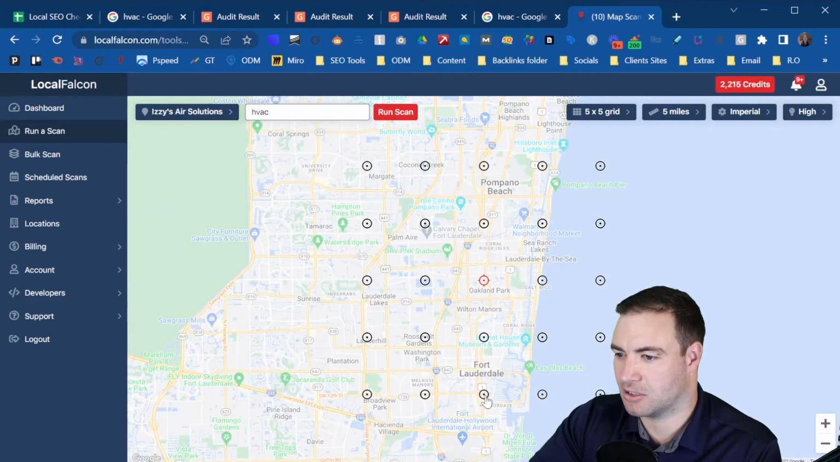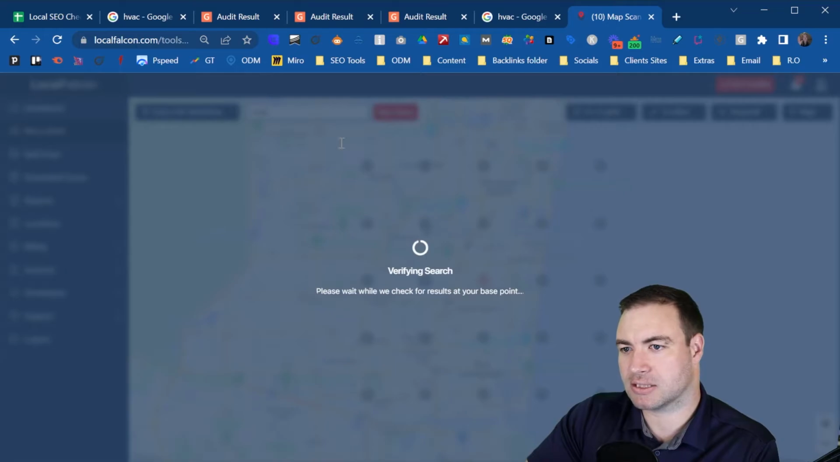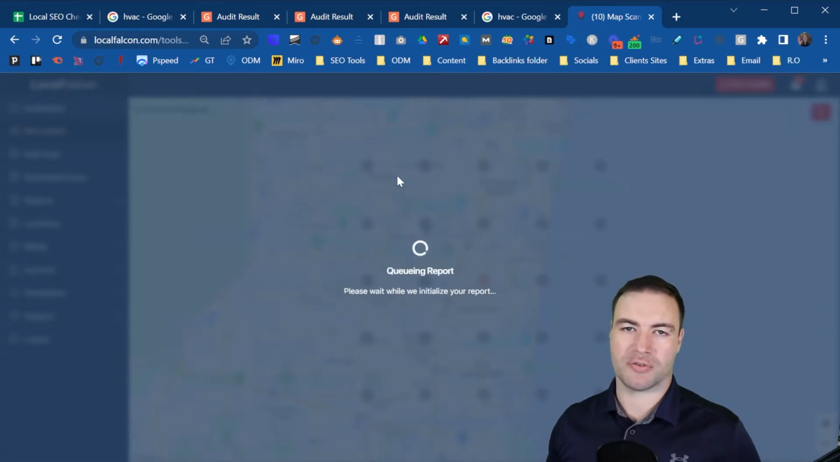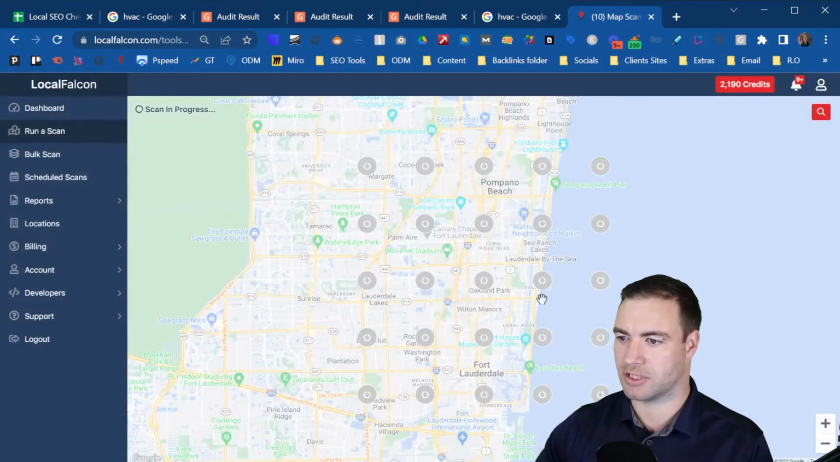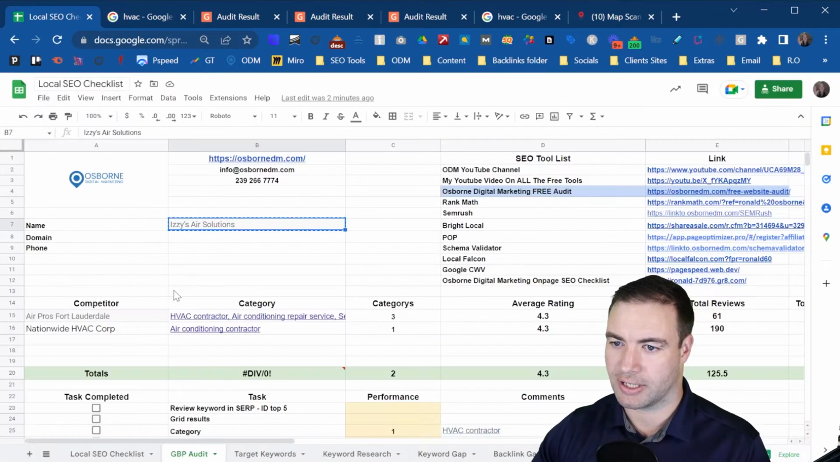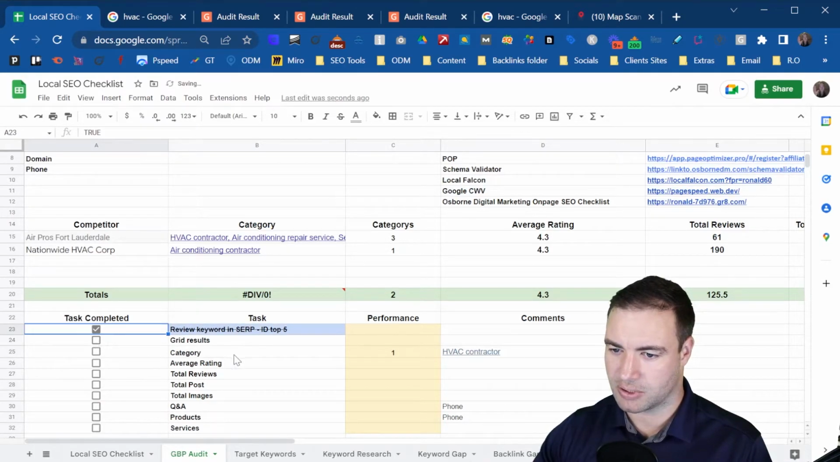So each dot is going to change to a number for wherever you rank. If someone was standing there with a mobile device, it would show where you are on the Google Maps results. So we'll just wait for results. That's running right now. In the center, that's our location. So we're doing the grid right now. You can come back over here.